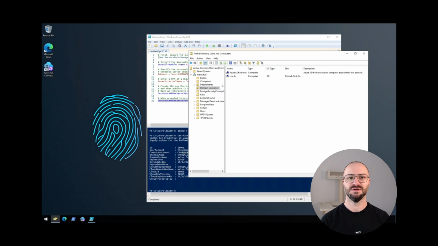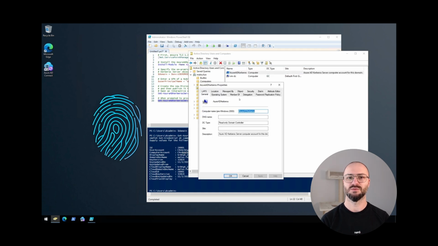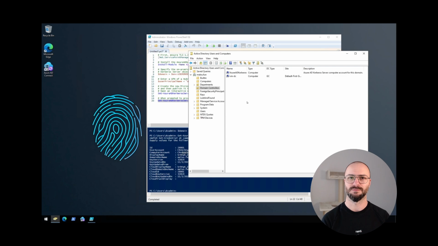This Azure AD Kerberos computer object that was created appears as a read-only domain controller in Active Directory, but it isn't associated with any physical server. It's only used by Entra to generate ticket granting tickets for the Active Directory domain. So this was it in Active Directory. Now let's go to Intune and continue our configuration.